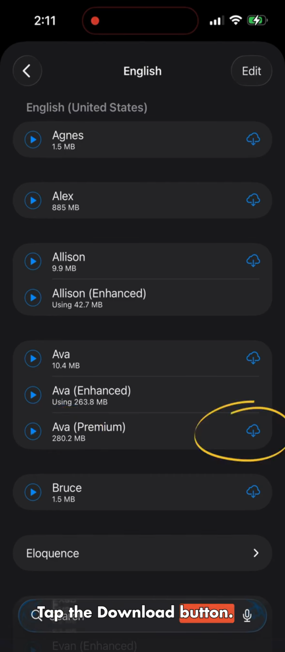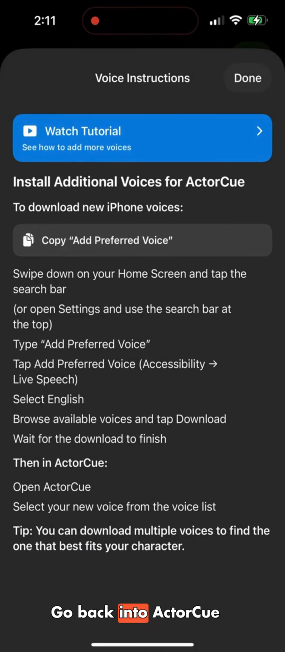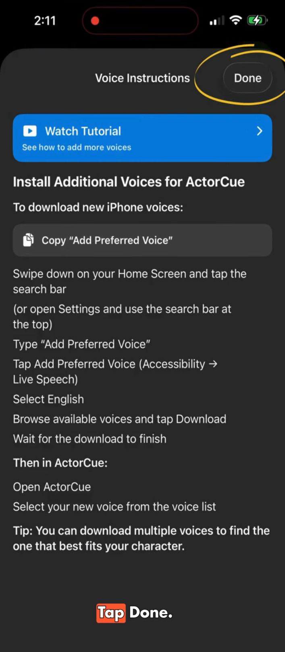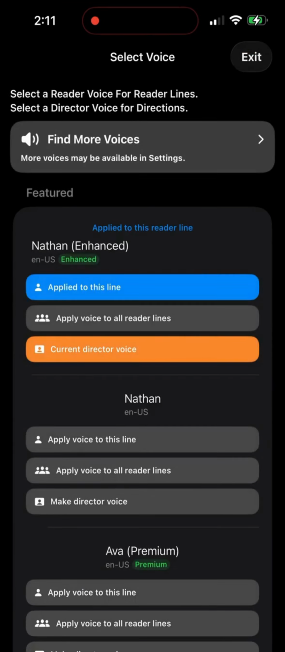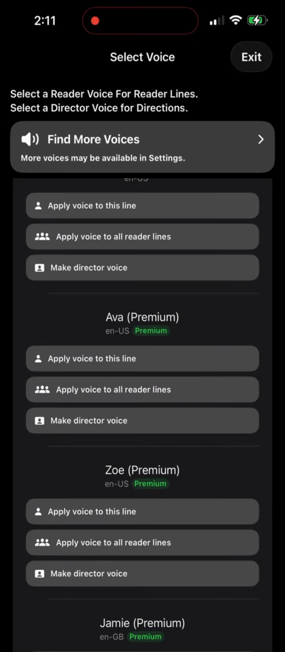Tap the Download button. Now exit this menu, go back into ActorCue, tap Done. Ava Premium is now available.